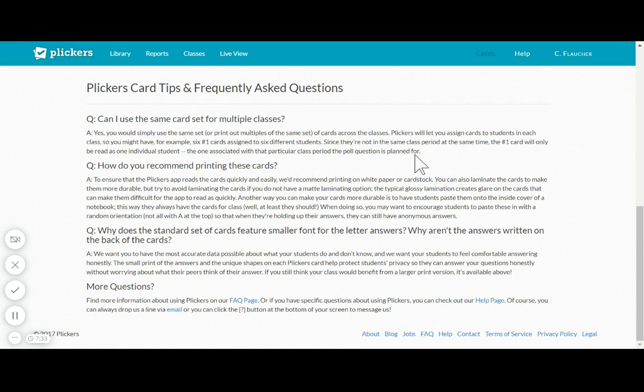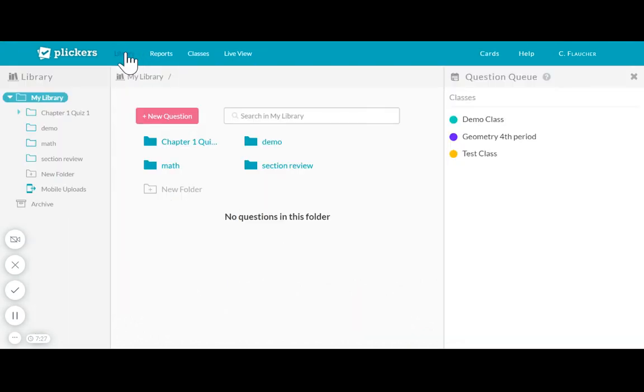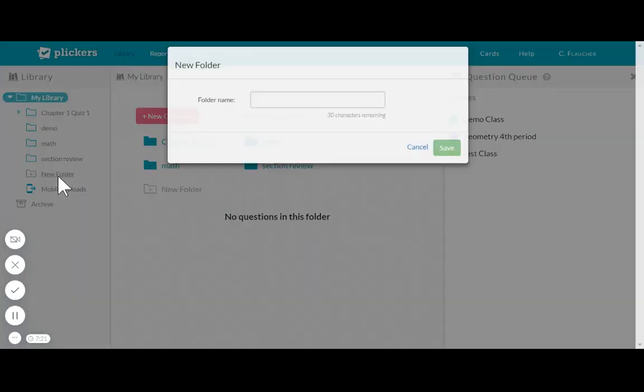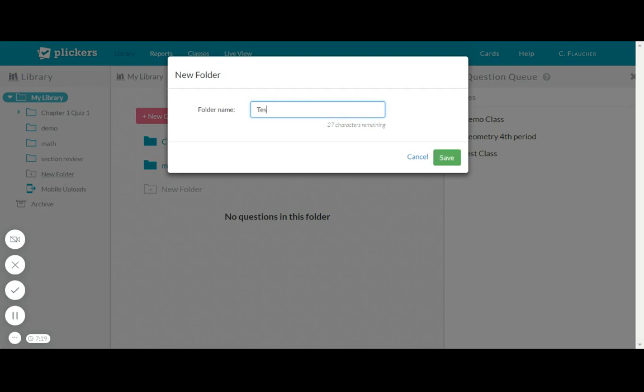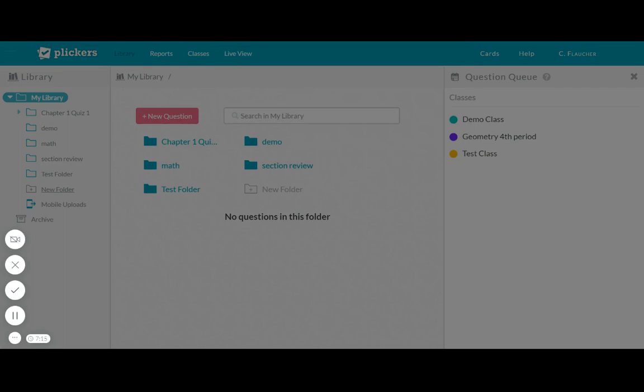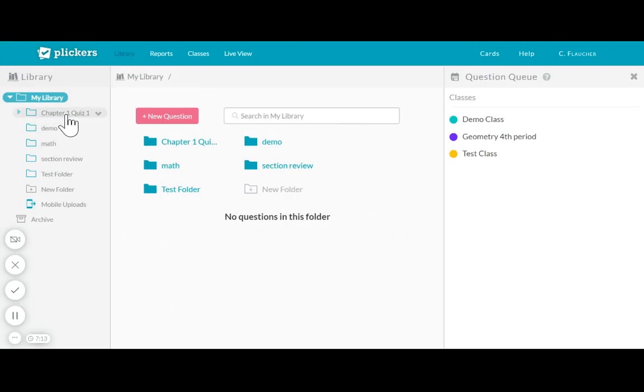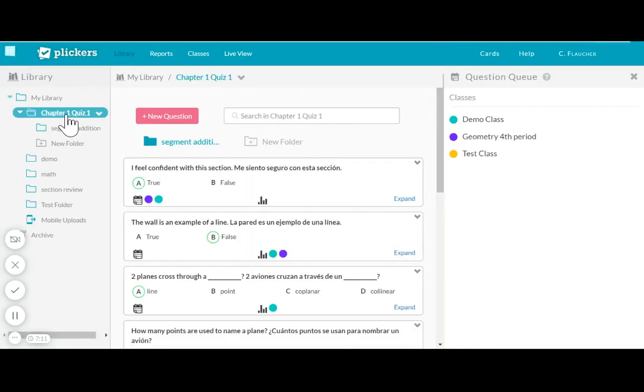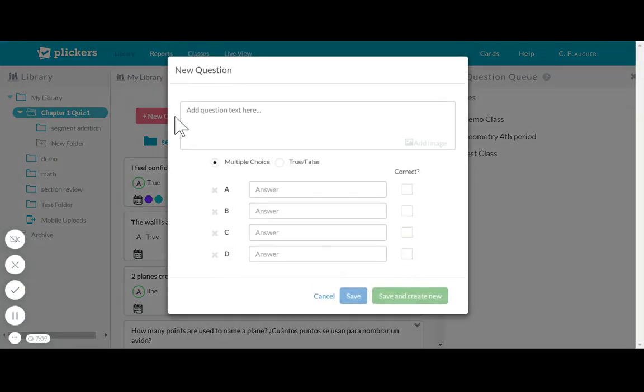Now that you have your cards, you need to create your questions. Click on Library to create true, false, and multiple choice questions. There are folders available to organize your library. Select New Folder and label the subject or topic using subfolders as needed. After selecting the folder you want to use, click on New Question to begin entering your questions.